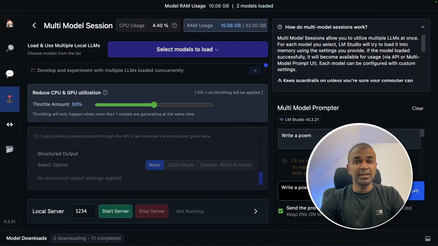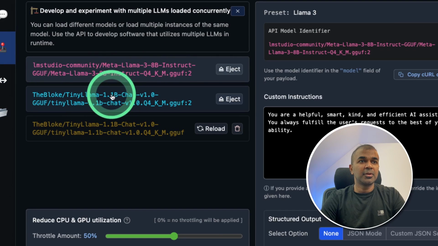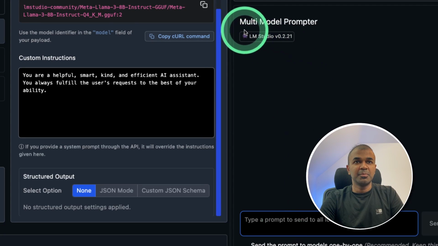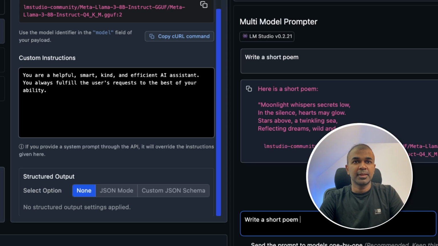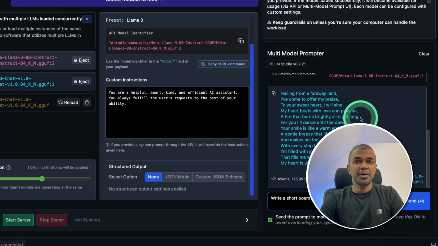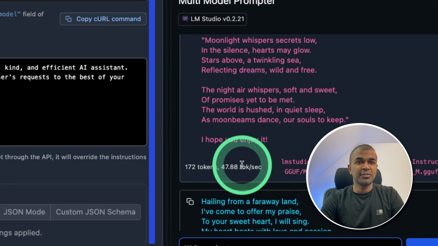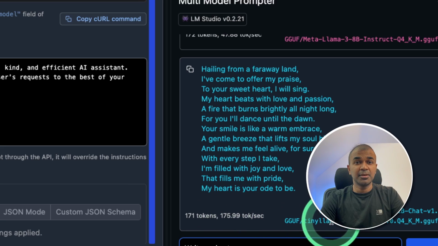Now this will automatically download the required model. Now here you can see the Llama 3 model and TinyLlama got downloaded. Now I'm going to use this. So here on the right hand side, you can see the multimodel prompter. Here you can ask questions. I'm going to say, write a short poem and click enter. Now you can see the poem is getting generated by both the models and now it is ready. You can see for Llama 3, it's 47 tokens per second and for TinyLlama, it's 175 tokens per second because TinyLlama is tiny.